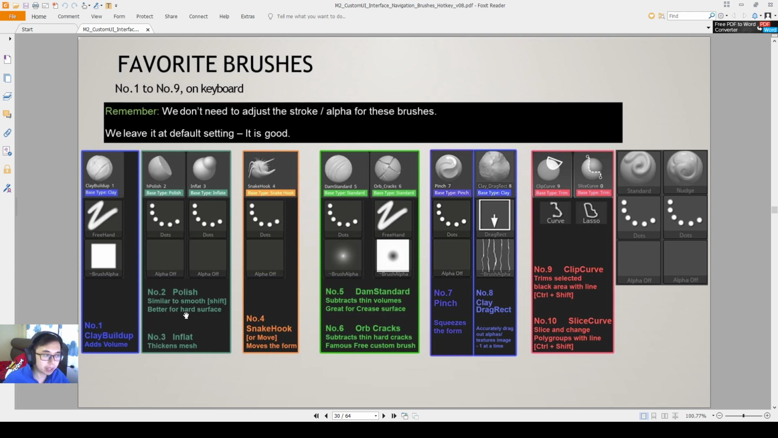So just keep that in mind. The software doesn't like it when it's too thin. So even if you are doing something that is thin, you make it a bit thicker first. So later you can really configure how thin you actually want it to be. So this brush will help to solve that issue. That's why it's here. Number four brush is SnakeHook brush.